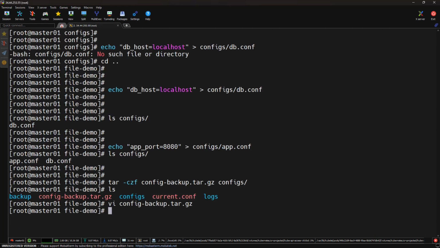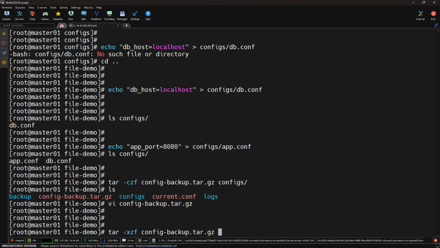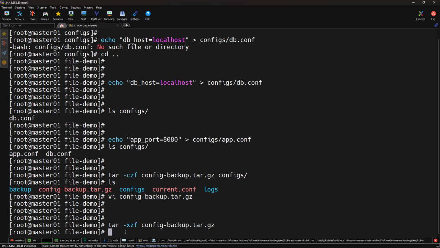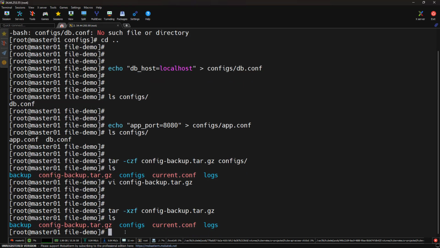If I come back here, now if I want to extract this file, how can we do that? We can use the same command, tar -xzf. Here x stands for extracting the file, and we need to give the tar file path. So config-backup is the file name, and as we can see, it extracted the file. If we do ls here, the file got extracted. As of now, we are in the same folder. That's why it doesn't show any changes here.